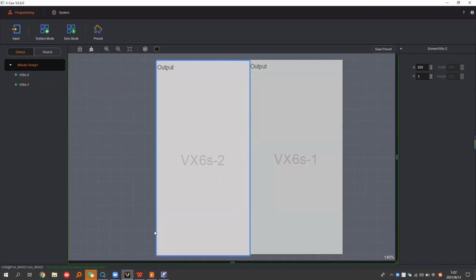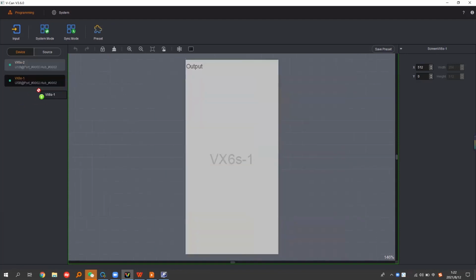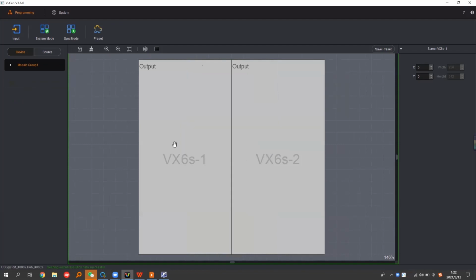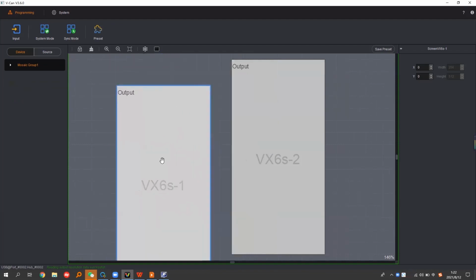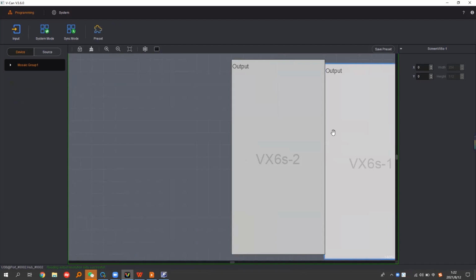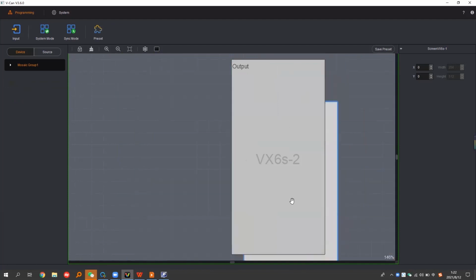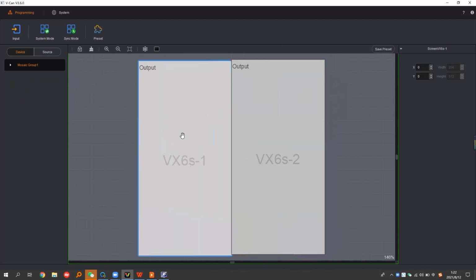This is the Mosaic function. Very easy. We just need to drag one VX6s and then put it to the other one. Then the software will make them into the Mosaic group. Okay. What we need to do next is drag the port to the correct position. Maybe it is at the left, at the right, at top, or at the lower port. We just need to drag and put it. Okay, very simple.